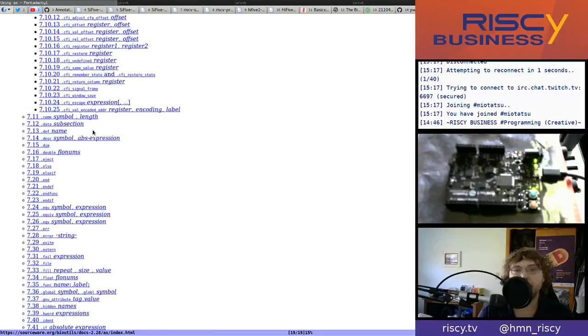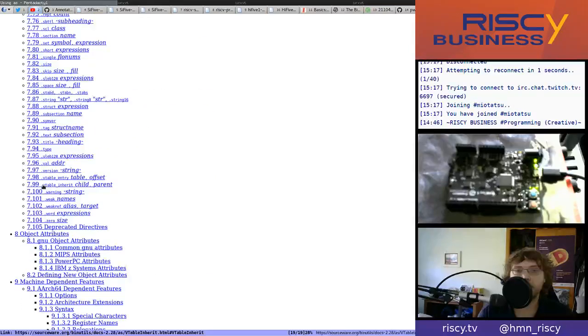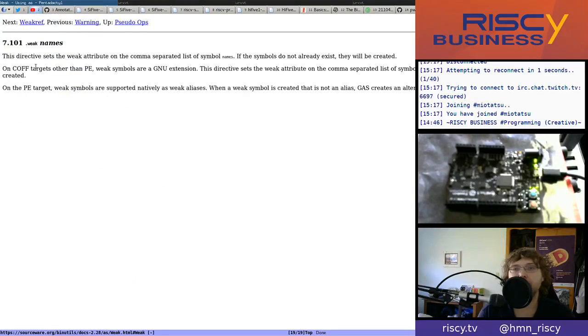But yeah, I might end it here. I'm just curious, before I stop streaming. Here's a .weak, that's what I was wondering. This directive sets the weak attribute on the comma-separated list of symbol names. So it creates symbols. So it's putting symbols in an object file, basically.